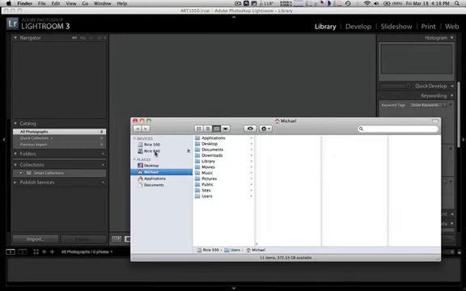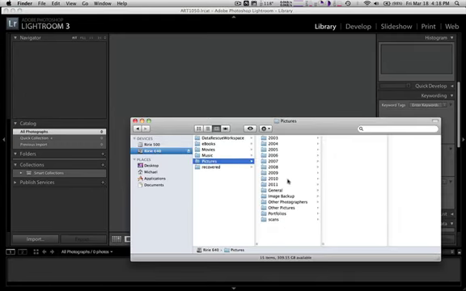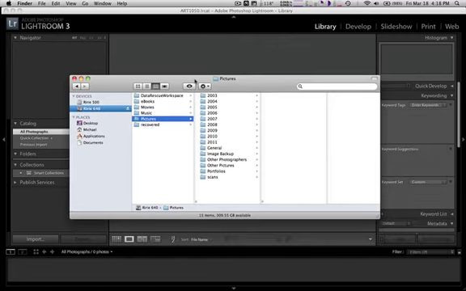And this is with our file structure. For Lightroom to really work well, we need to have a good file structure system set up and in place before we actually start using Lightroom. So what I have done in the past and over the last few years is organize all my photographs into a pictures folder somewhere on your hard drive.